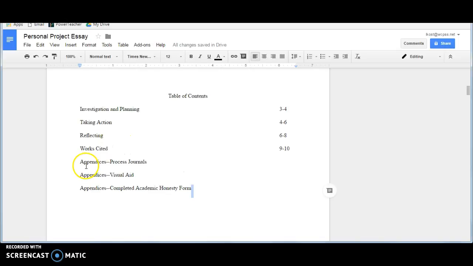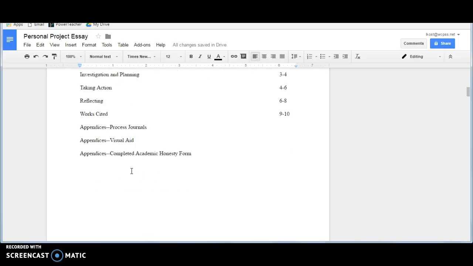So ensure for me that when you print out your essay, you take a look at your table of contents and you make sure that your process journals come after your works cited, your visual aid comes next, and finally comes your academic honesty form. And make sure that everything is in that order so I can really easily flip through and know where each piece of your personal project essay lives. Okay.